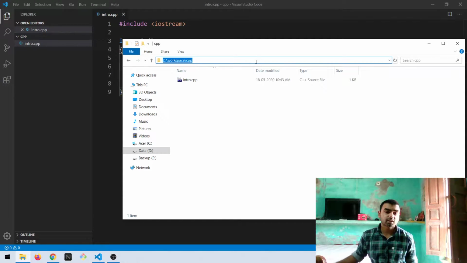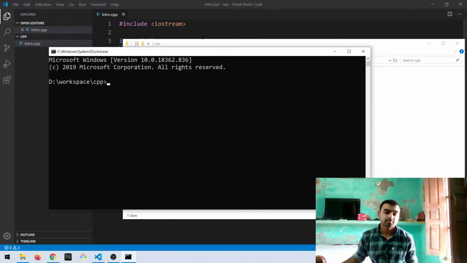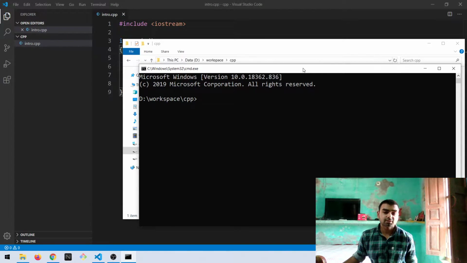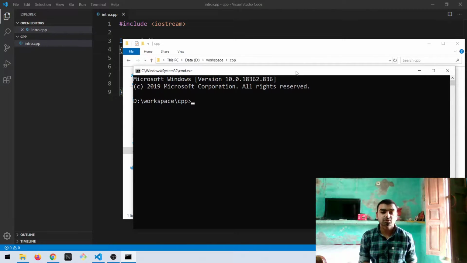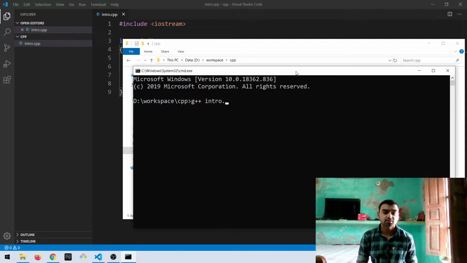If I want to open a command prompt over here, I can go to this address bar, clear everything in here, and then type cmd and press the enter key. Okay, so this is going to open a command prompt for me, and now inside of the command prompt I can issue the command g++ followed by the name of the file that I want to compile. In our case we have the intro.cpp file that we want to compile. So let's say intro.cpp, and I will hit the enter key.